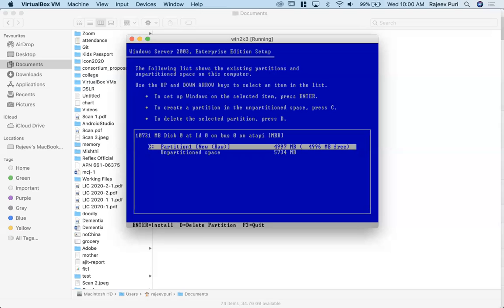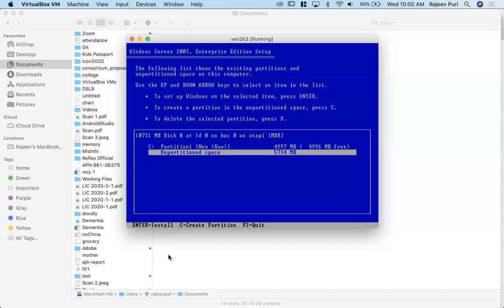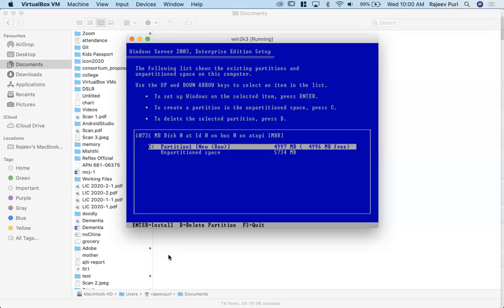So highlight this partition one option, and then at the bottom it says Enter is equal to install. So I'll press the Enter button. If you highlight the other option and then press Enter, it will create a partition and then install Windows on this second partition. So you have to be careful that you have selected this first one. Press Enter to install.